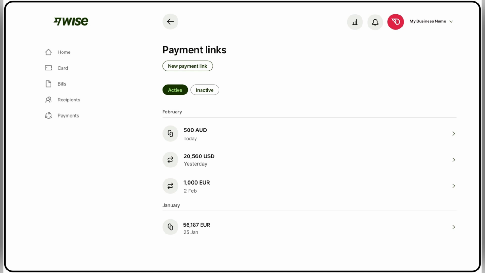And that's it. You've just created your own Wise business payment link. It's one of the easiest ways to get paid fast, securely, and in the currency that works best for you.